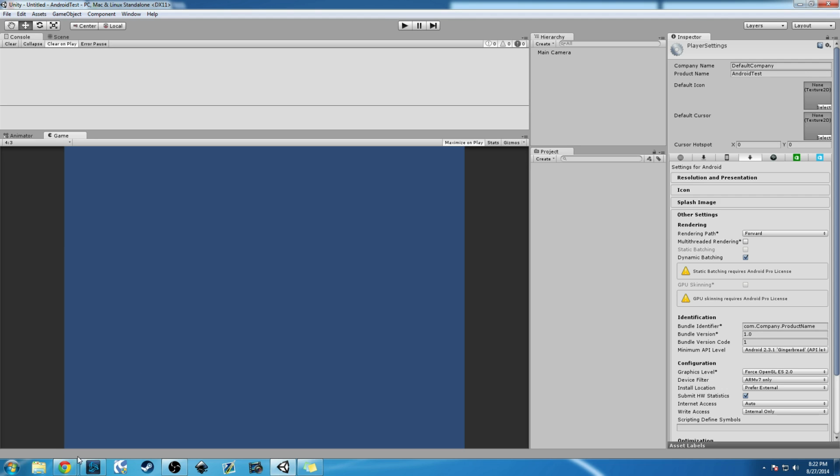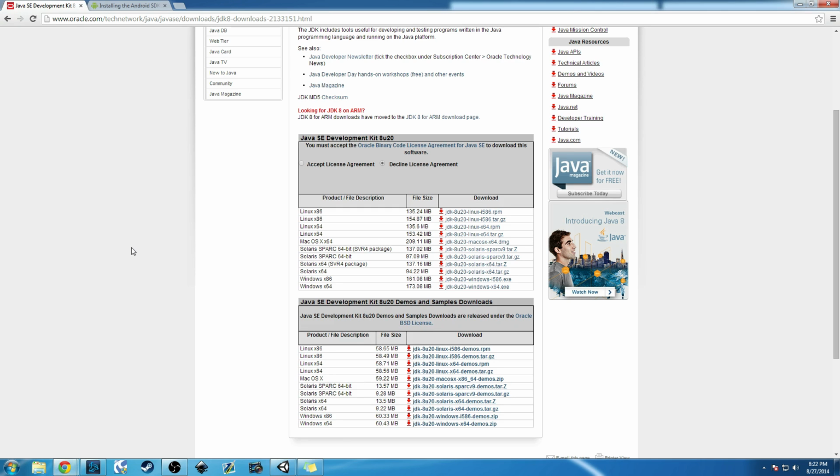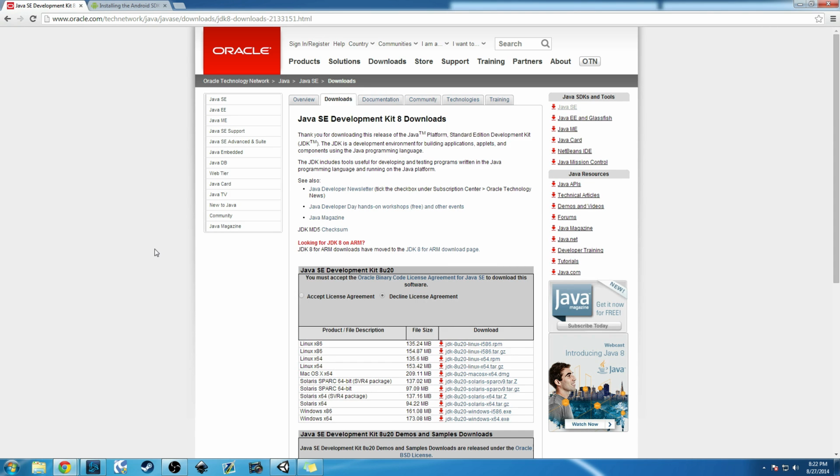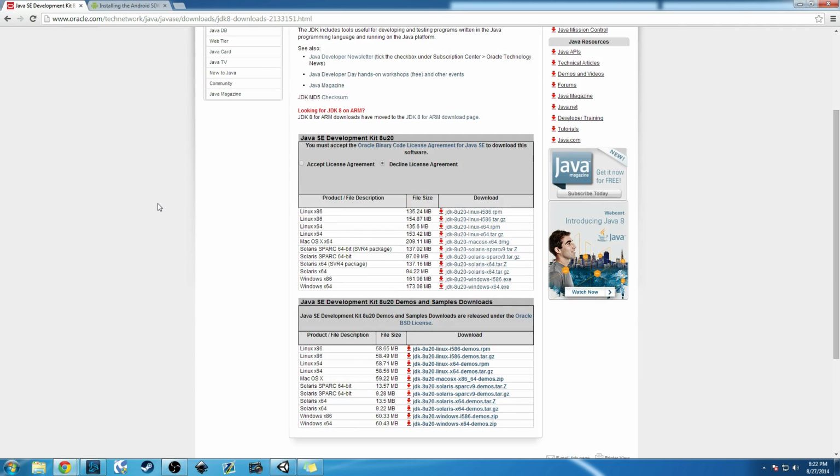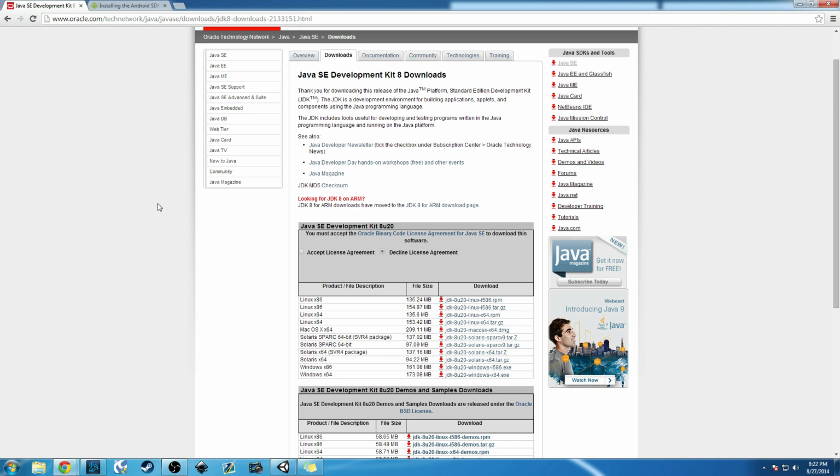I went ahead and opened up a browser, and there's three things you're going to need. First, you're going to need Unity. I'm using Unity 4.6 beta right now. You're going to need either that or an earlier version. The first thing you should download is the Java SE Development Kit. You can download JDK 8, and I suggest you go ahead and download that one. I think you need at least 6 to run Unity 4.5. I just went for the newest one, which is 8.